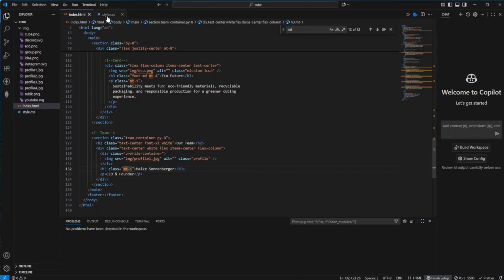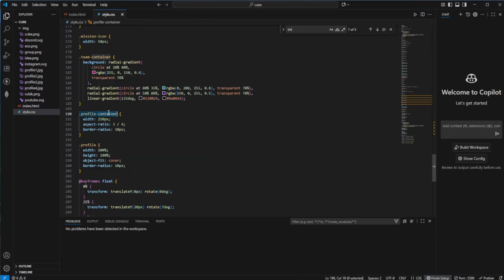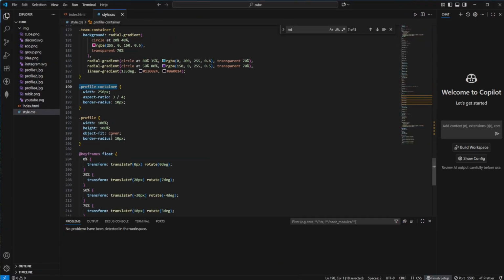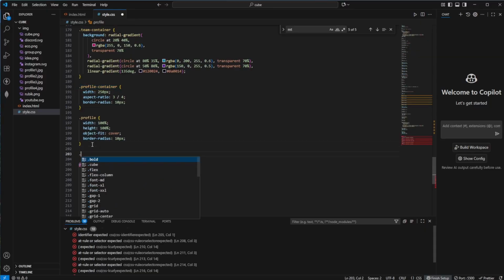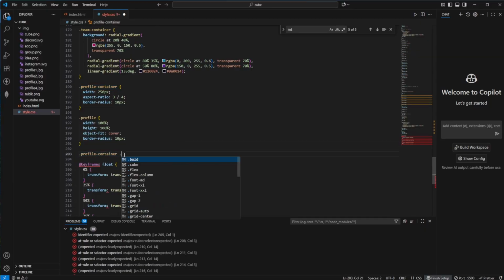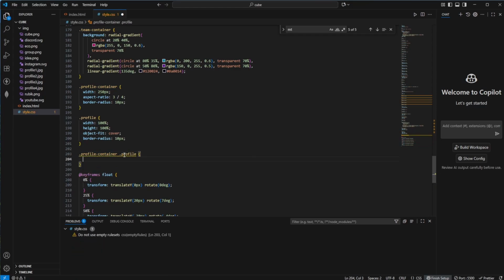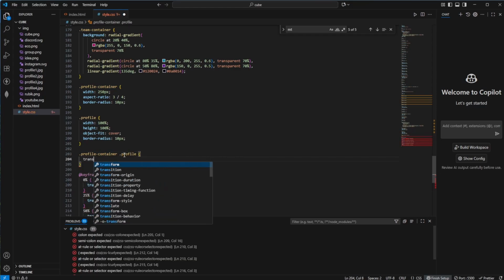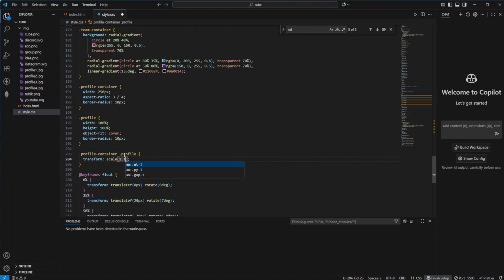Obviously, we also want to have a cool hover effect, which we're going to create right now. So once we hover over our profile container, we want to change our profile. And this one should get a transform property of scale of 1.1.